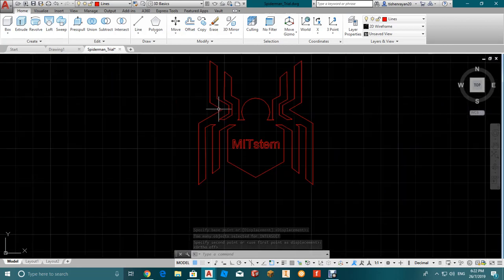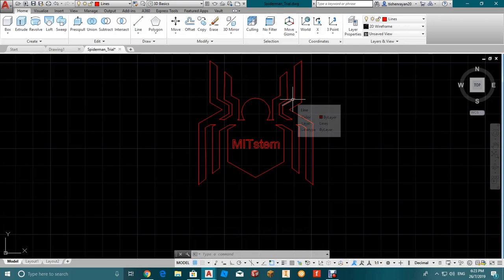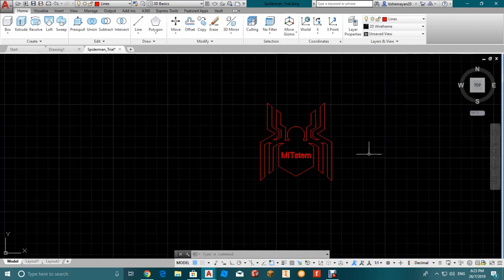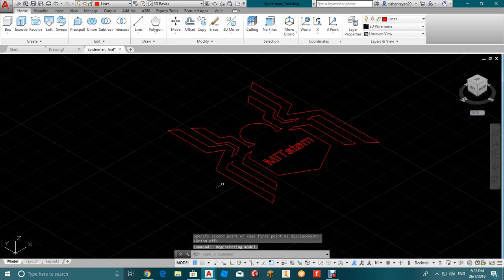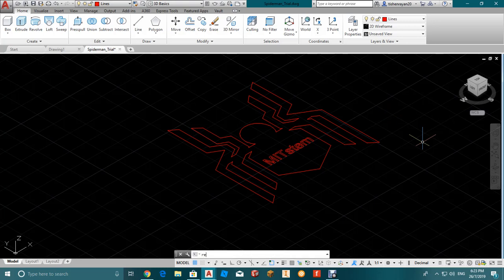Okay. We have completed the 2D drawing of the Spider-Man logo with the MIT STEM text on it. So we're going to convert it into 3D. This is how to do that. In our view cube, we can see this icon here, the home icon. We click this one. It will position our drawing into isometric view. Okay. Before we can make it 3D, we need to command region, R-E-G-I-O-N. Okay. Enter.